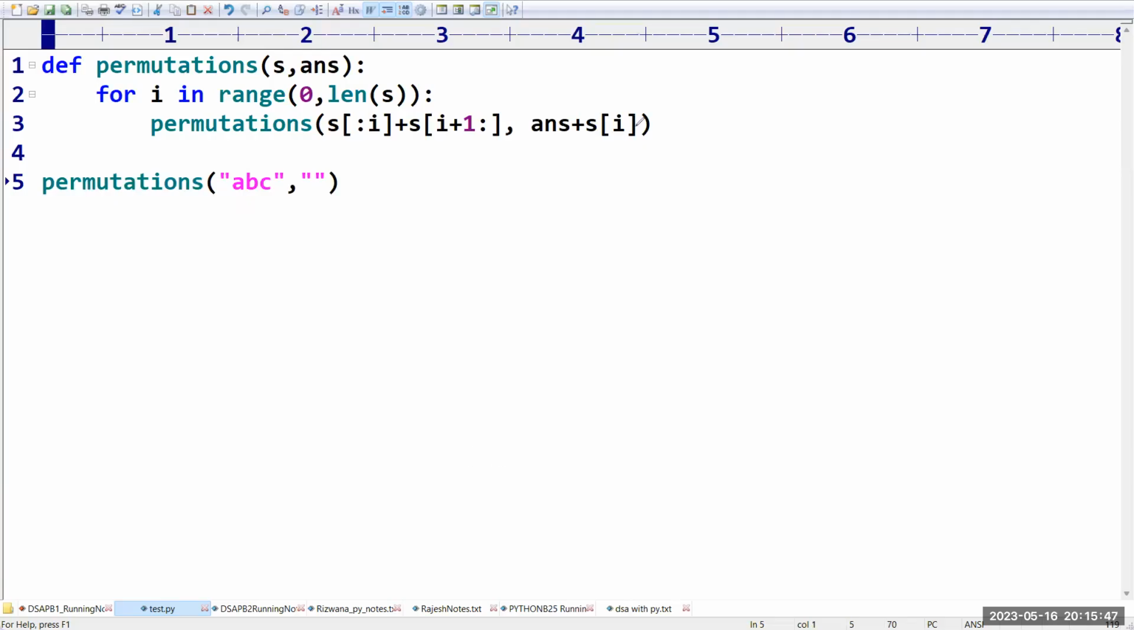Listen carefully. First time, I am going to pass the string as ABC. Listen carefully how I am going to draw this tree. So whatever we have given, the input is ABC and the result is an empty string. Now, for i in the range of 0 to the number of characters in the string, we have 3 characters. That's why this process is going to be repeated 3 times. This is when i is equal to 0, this is when i is equal to 1, and this is when i is equal to 2.